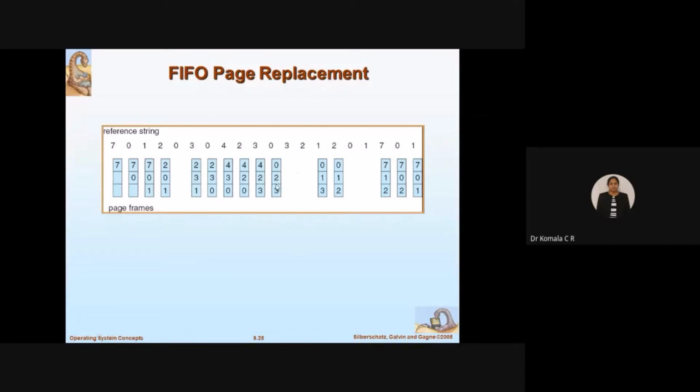Yes, so leave it blank. Next I have to fill 2. 2 is available here. Leave it blank. Next I have to fill 1. Is 1 available here? No. So I have to fill 1 now.